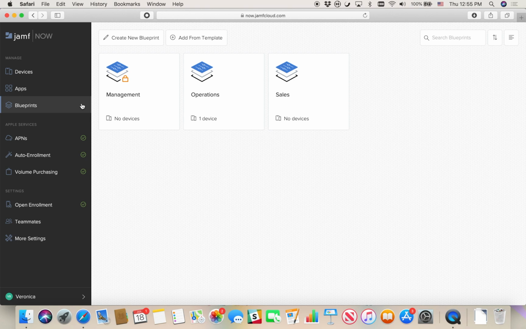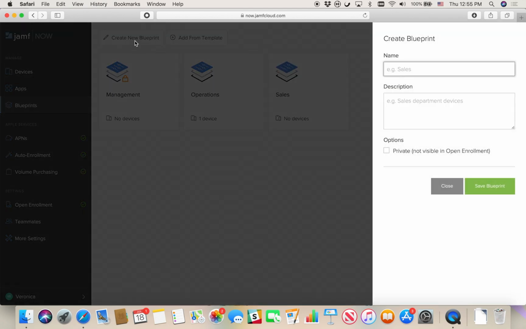Blueprints serve as a recipe of settings and apps for a group of devices based on what purpose they serve. You can name your blueprints based on use case, role, or department and create as many as you need. To create a new blueprint, click New Blueprint.